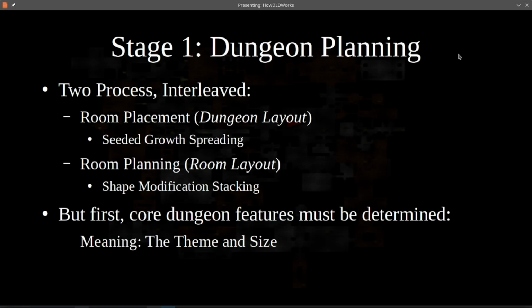The planning stage actually is 2 different processes. And these are kind of interleaved together in that as it places a room, it then designs a room before going on to place the next room. But these are 2 separate processes. In theory, you could come up with a place for all the rooms and then plan them, but this just seemed like a simpler way to do it. Just plan the rooms as you place the rooms. But they are essentially 2 different things.